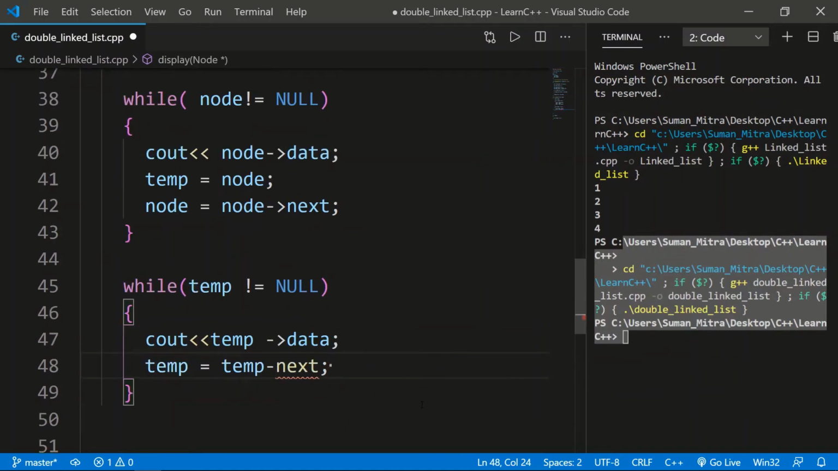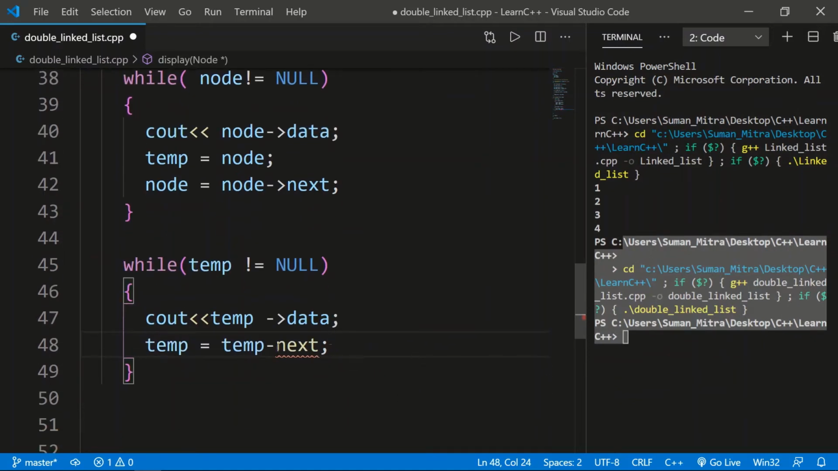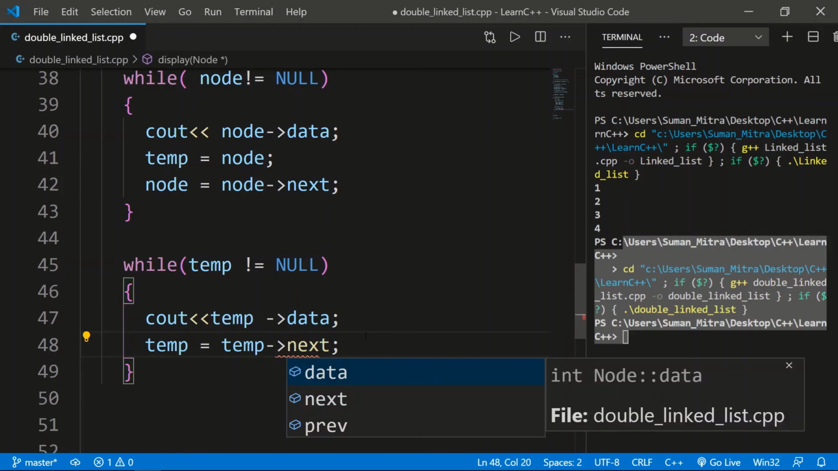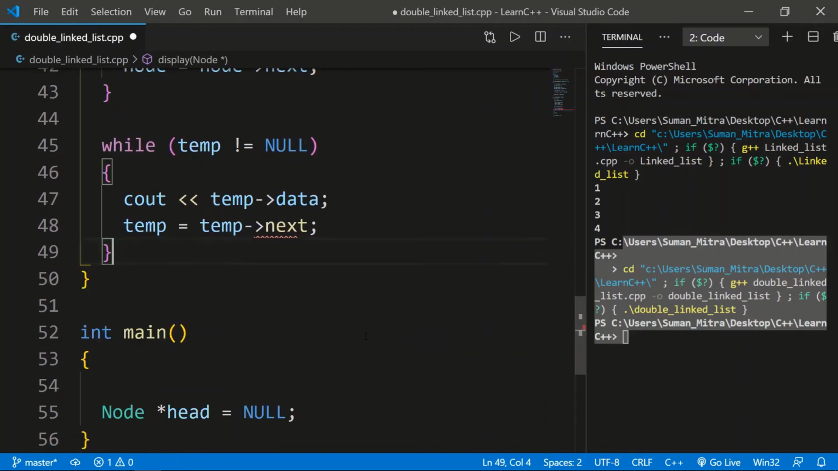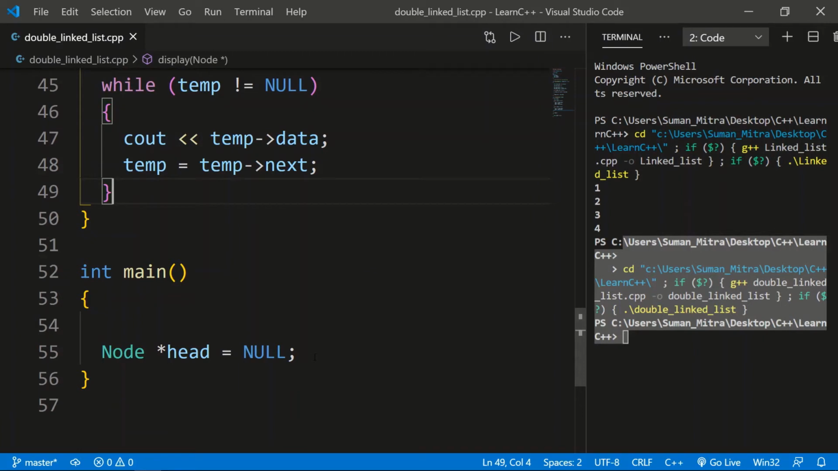Okay, this we created for displaying. I think we are not getting some lines, but when we run it, you'll understand it automatically. So now let's save it. Now we'll add some node.